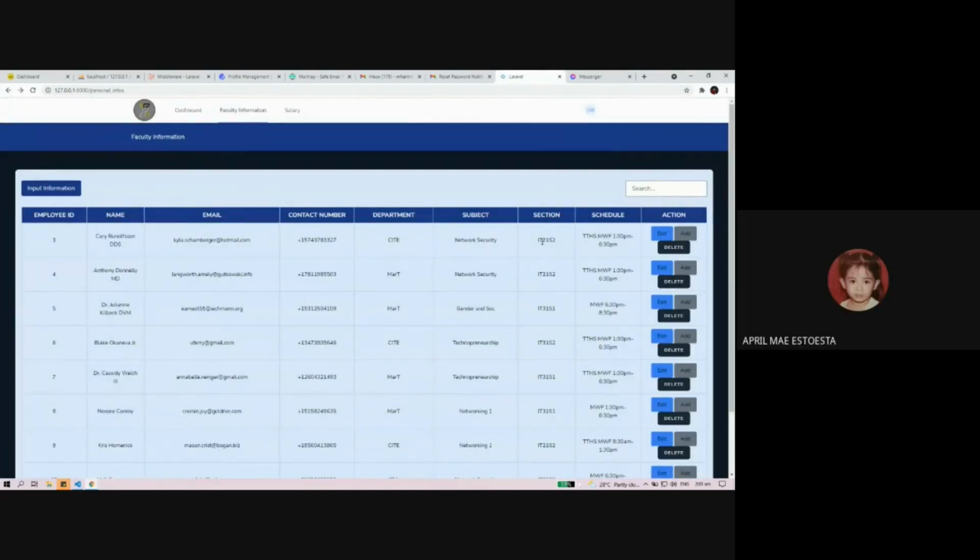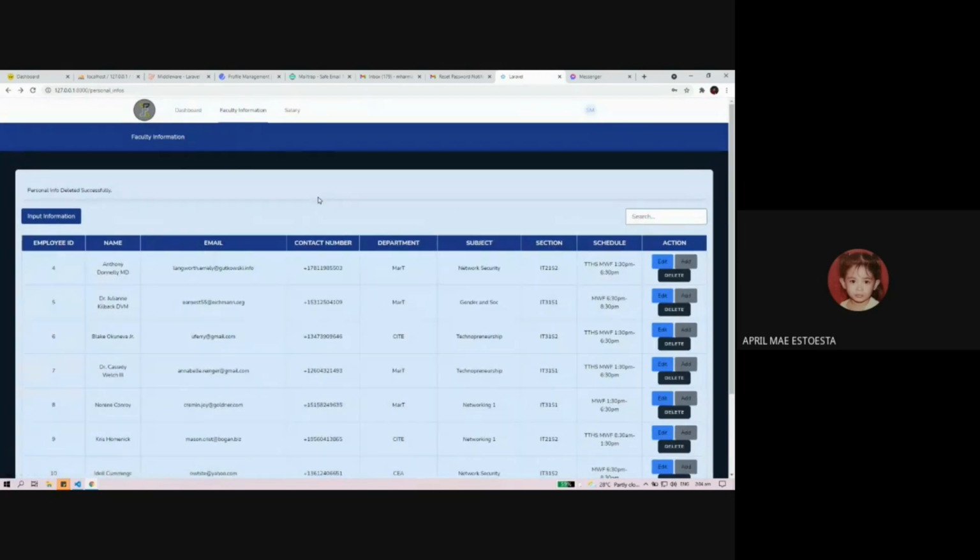For the password confirmation, this is for the admin. If the admin wants to delete data, there will be a modal password confirmation for security purposes. We set the time limit to 2 minutes. So, yung admin, pwede siya mag-delete ng data within the time limit. But after that, meron ulit lalabas na modal password confirmation.